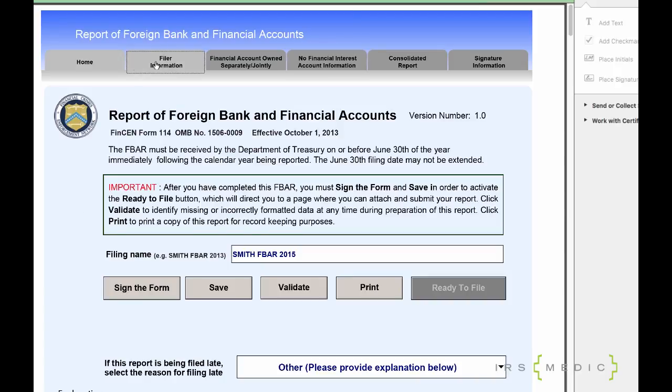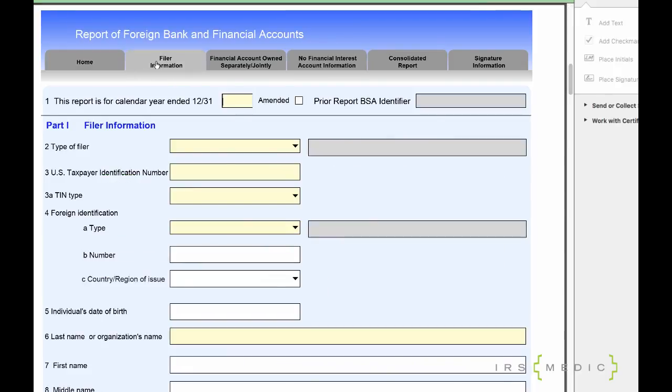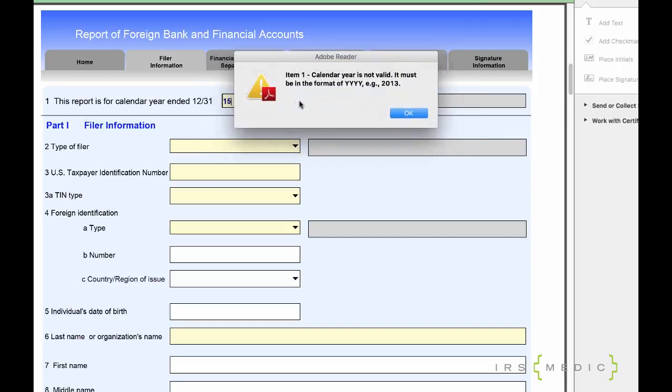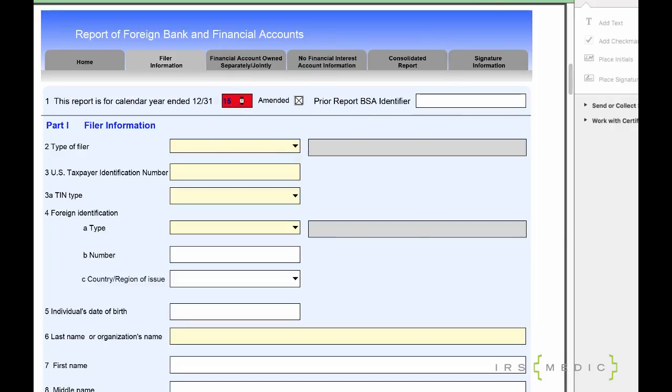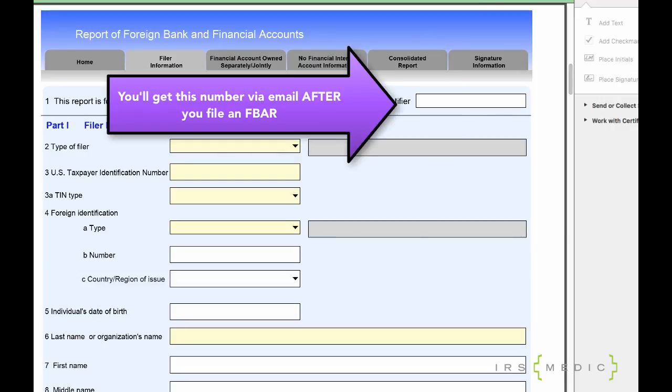So that's our home. Now we're going to go with filer information, and we're going to put in year-end 2015. If you are amending, and this is really why it's nice to save this as a PDF, because if you ever make a mistake on an FBAR, you can always amend it, you've got to put the date in correctly. There we go. And then you'll have a prior report BSA identifier.